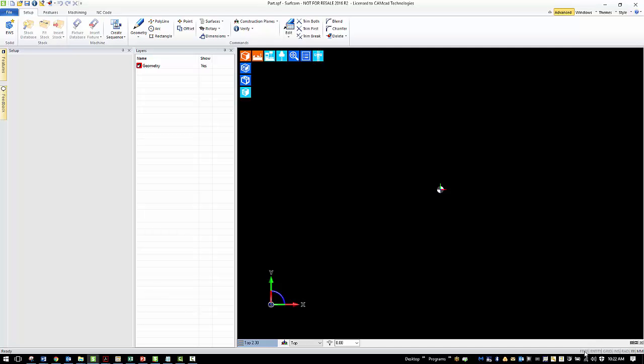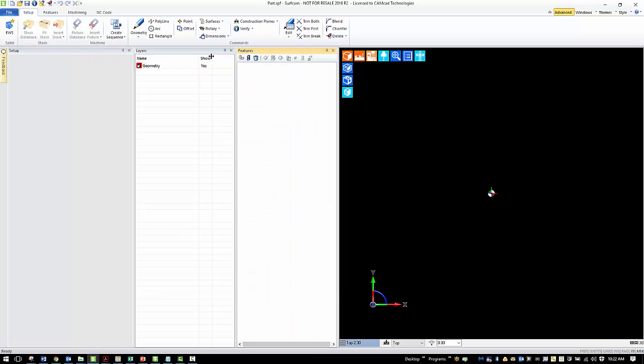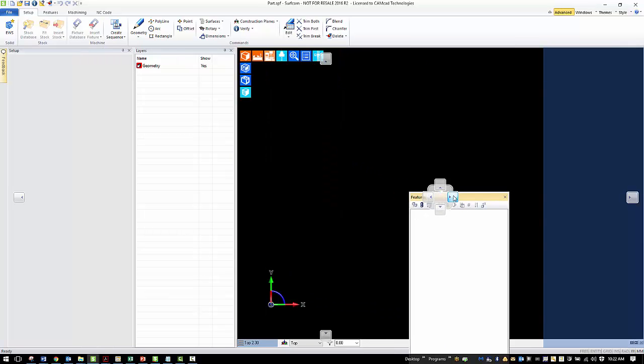So free versus entity will be the difference between being able to select anywhere on the screen or snapping your cursor to, say, a vertex or a certain line or a point on the face of a component. And then of course you have your different windows that you can dock and you can move around as you see fit.